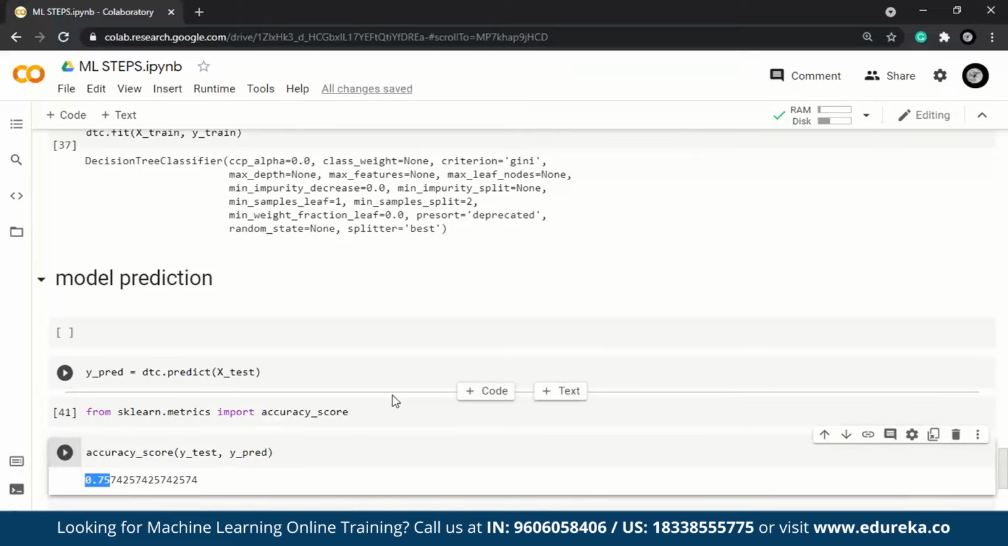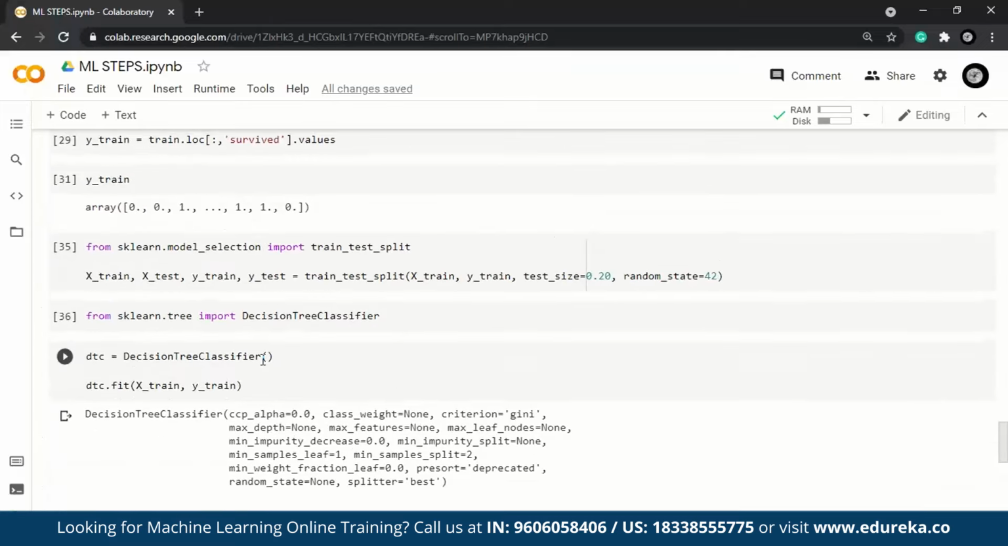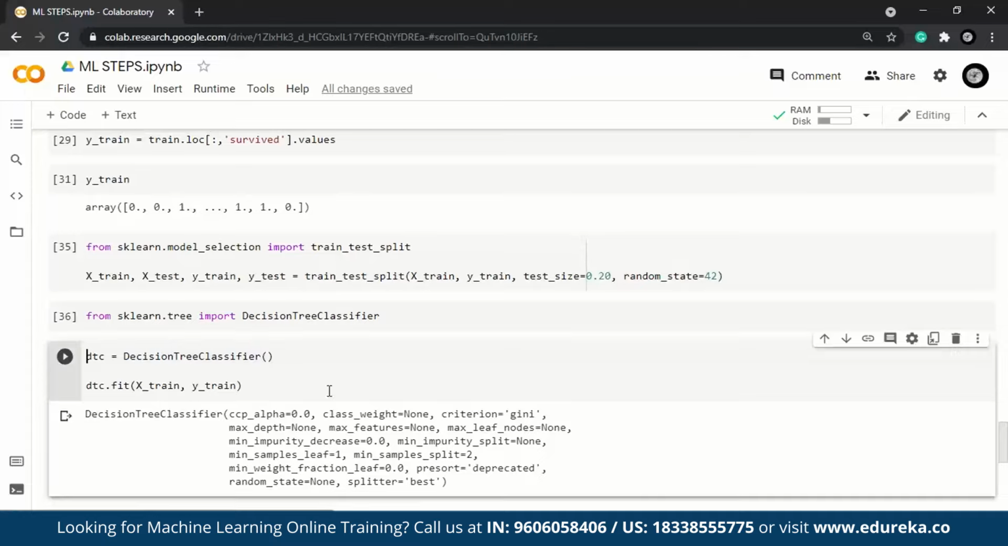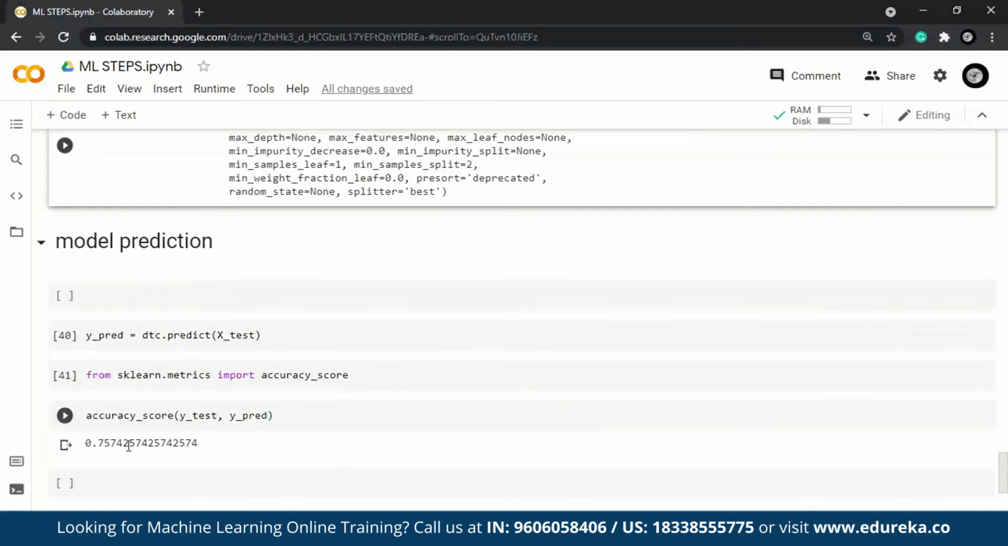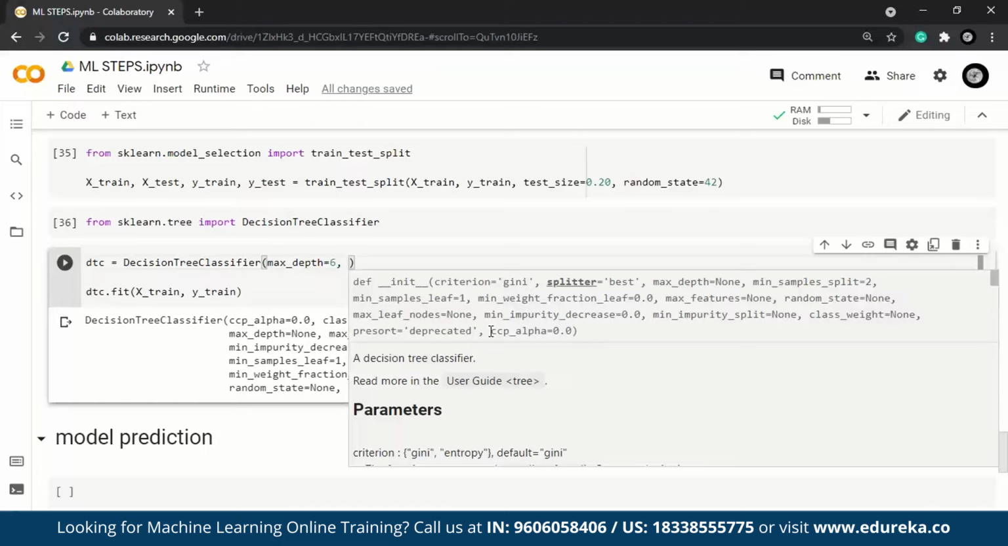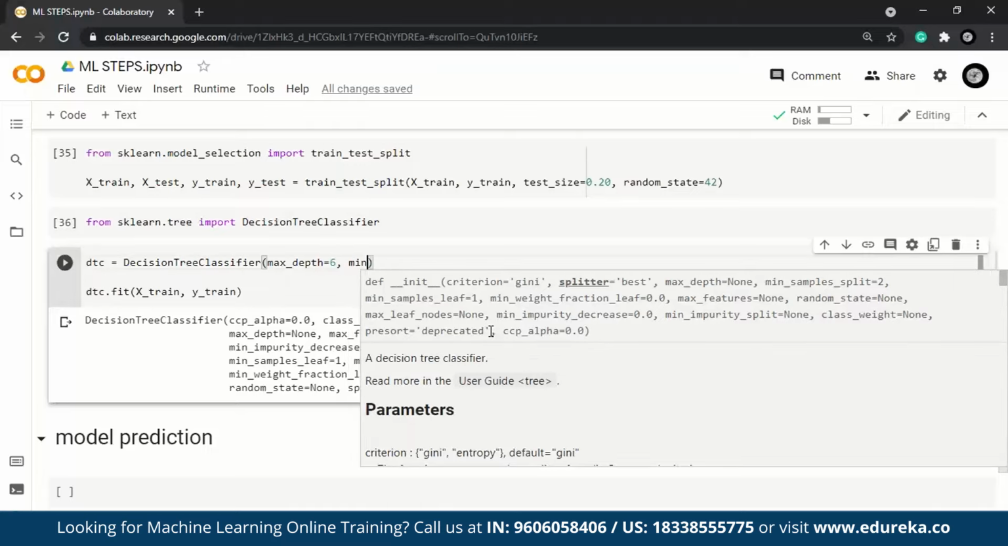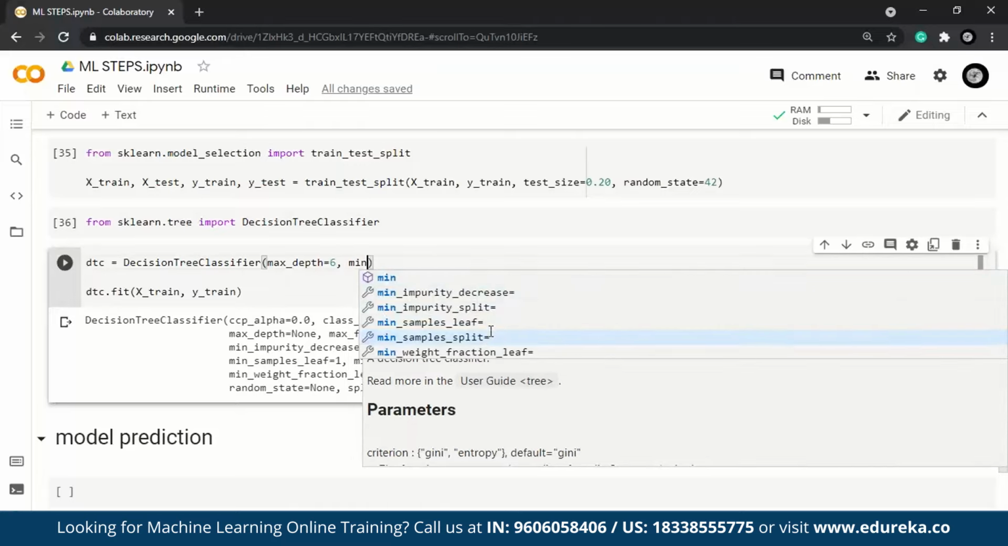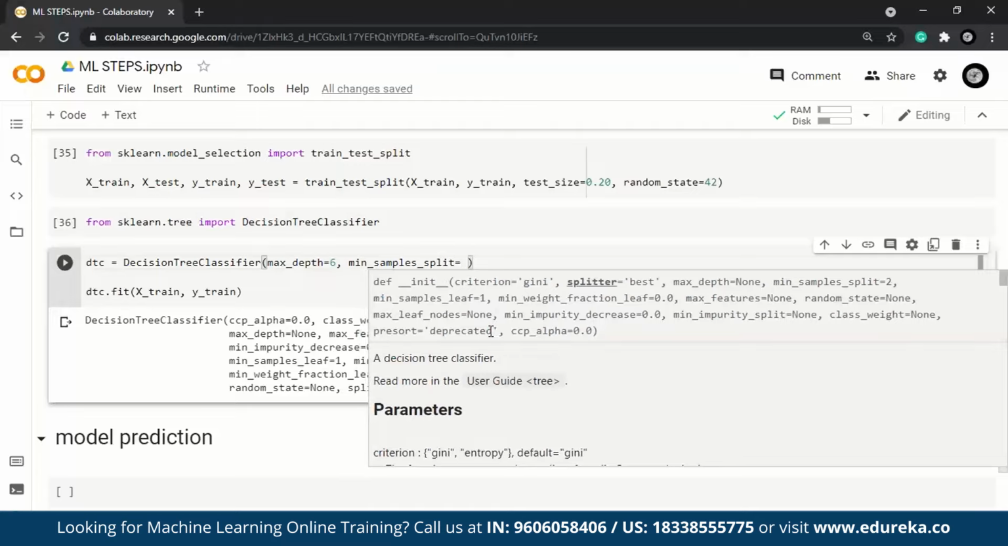Now we can increase this accuracy by changing the values of the hyperparameters of our decision tree. Let me quickly show you how I can do that. Here what is happening is basically our model is trying to overfit. In order to prevent that, I'll change the max depth. Instead of max depth being infinite, I'll give it as 6. Then we also have minimum sample split, that is minimum samples in a split. I'll give it as 5.